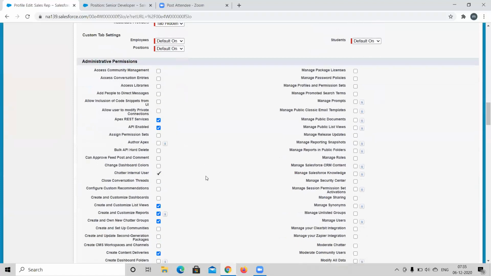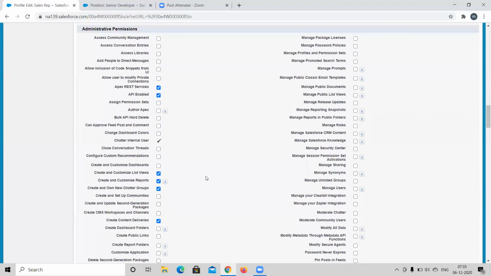Okay, and coming to administrative permissions, these are all the administrative permissions that the administrator will give to the users who belong to this profile. That means we are giving all these permissions to the users who have this profile. Generally, the users don't need all of these permissions because these are related to admin activities, but we provide a few of them to the users.